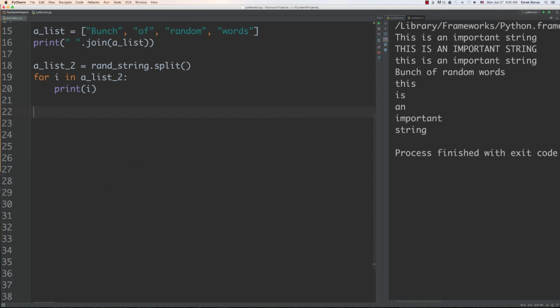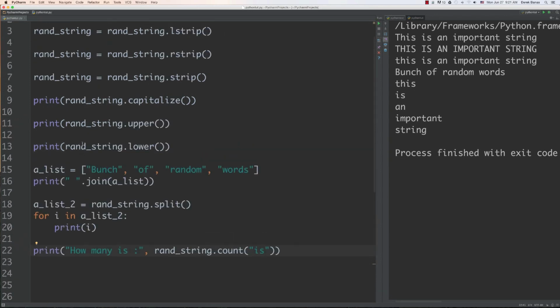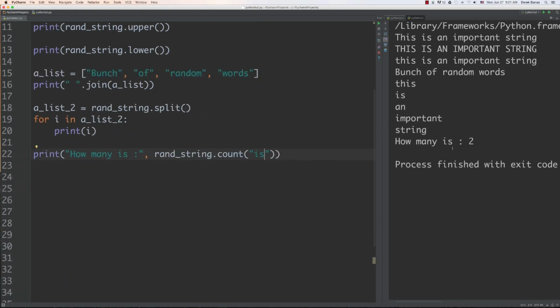Another thing we could do is count how many times a string occurs in a string. So let's call print for this, and I could say something like how many is's are there in this string, so like this. And then we can call random string and count, and then specifically what we are looking for. So if this is the guy, it's going to count this as an is and this as an is, both of those as is's. You can see we get 2 back from that result, or for that query, or whatever you want to refer to it as.